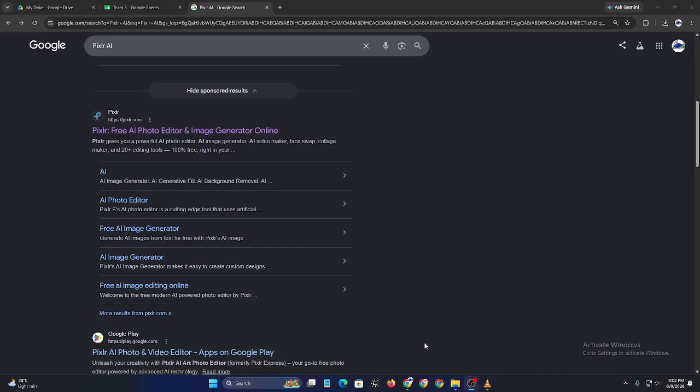Hey everyone, if Pixlr is not working properly, whether the website won't load, images won't open, AI tools aren't responding, or the editor keeps freezing, don't worry. In this video, I'll show you how to fix the most common Pixlr problems in 2026.